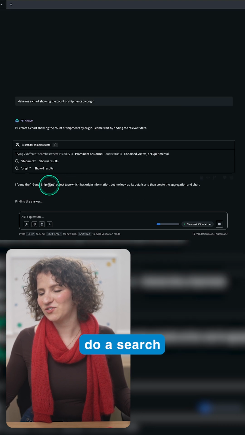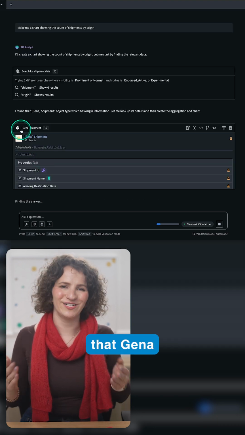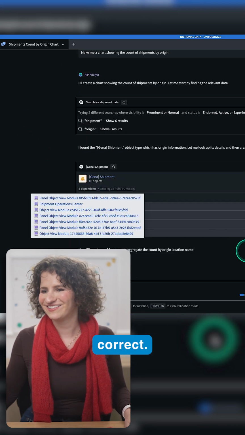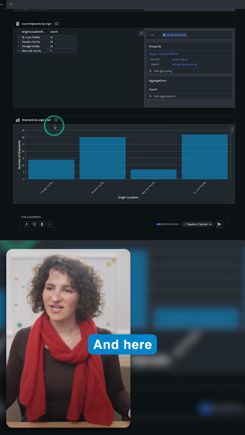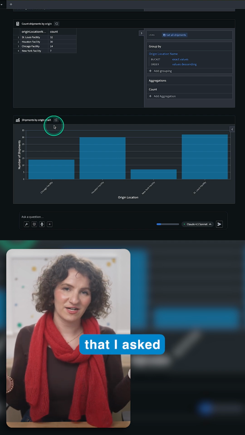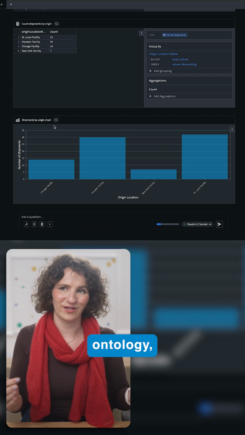It's going to do a search for shipments, finds the Gina shipment object type, which is correct, creates an object set and aggregates the count by origin location name. And here I can see that I have my chart that I asked for. And of course, you could ask many other different types of questions about your ontology.